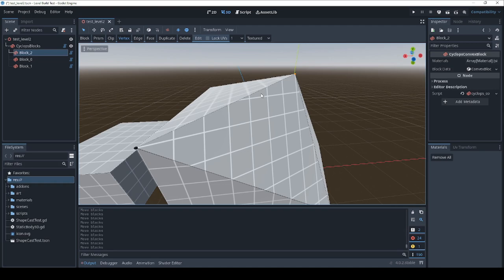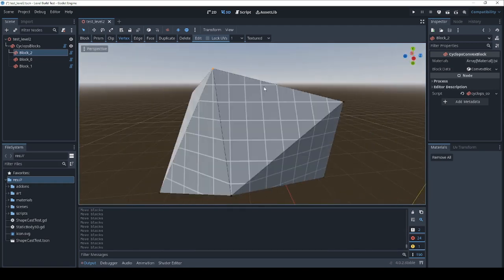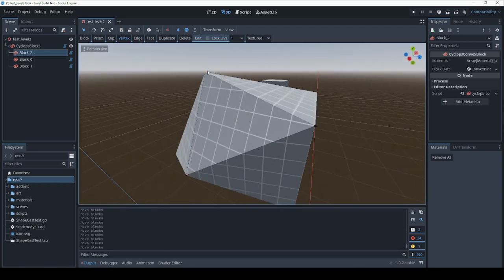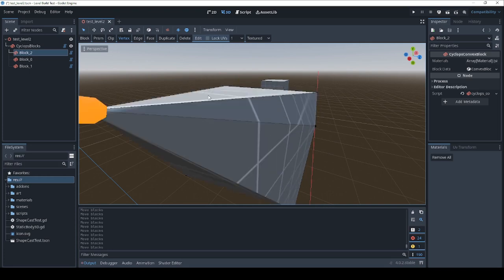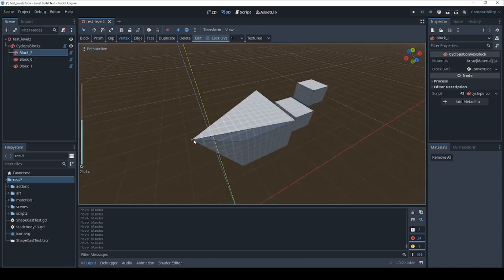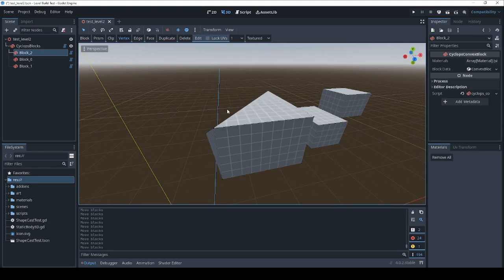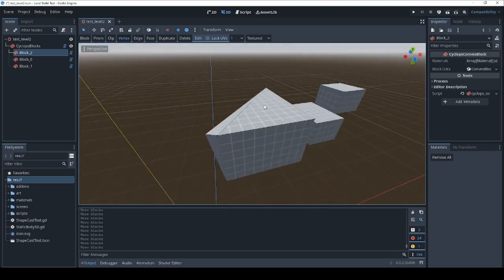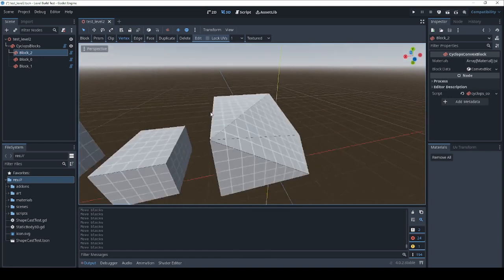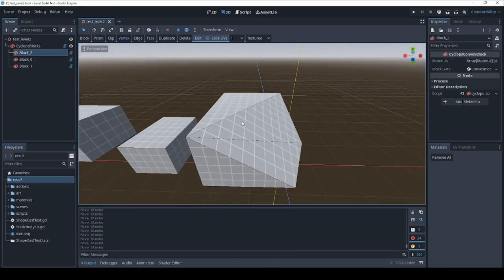I might change this in a later revision of the tool, but for now, just be aware that if you drag a vertex such that it is inside, it will disappear. And it will be replaced with a flat plane such that this block will always be convex.